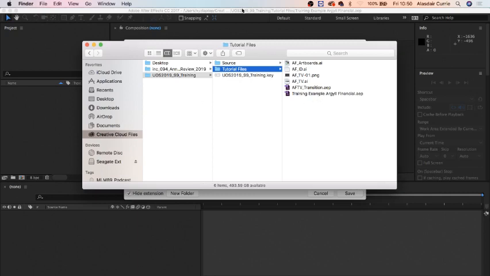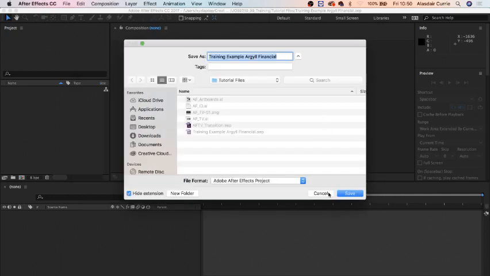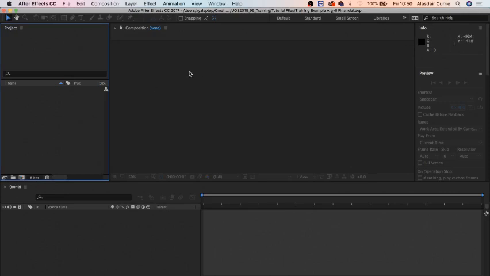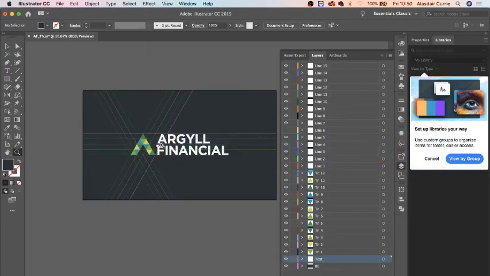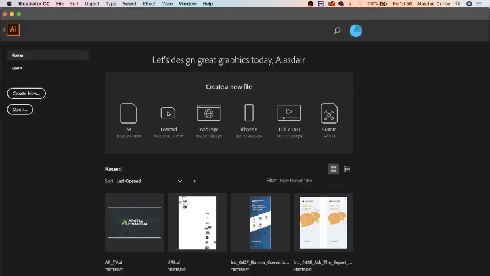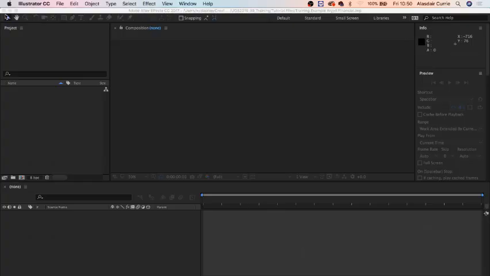Okay, so what I'm simply going to do is drag that completed file. I'm just going to remove this file, close this file down. I'm going to close Illustrator because all the work has been done there, to make sure that it is in the state that is easiest to manipulate when we go into After Effects.